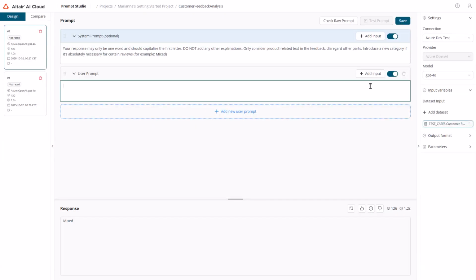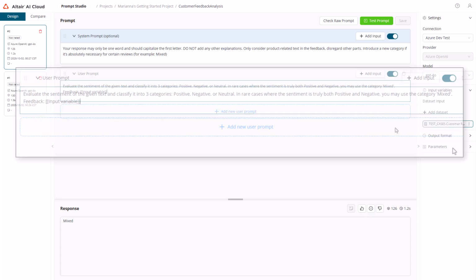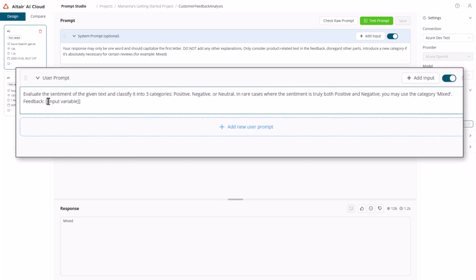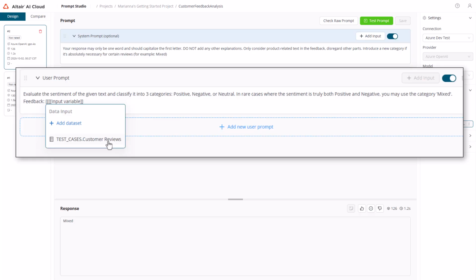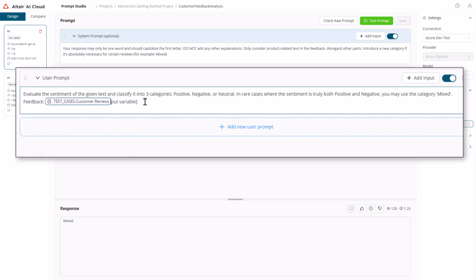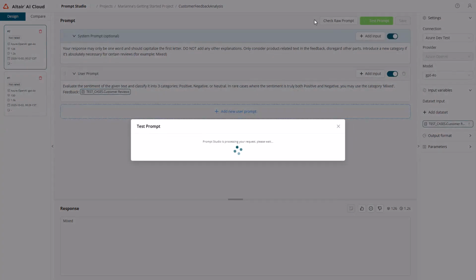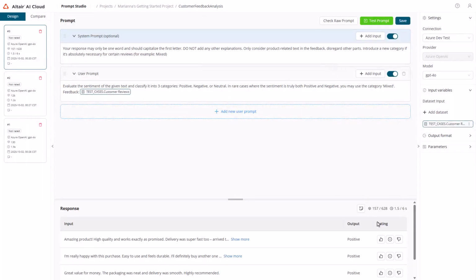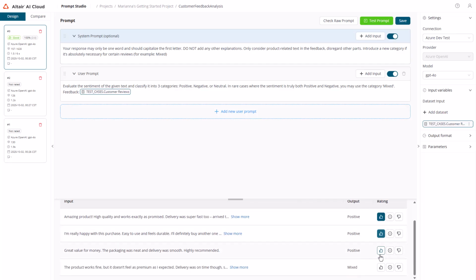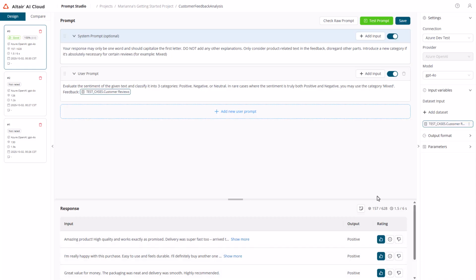We then edit the user prompt like so. At the data input pop-up, we choose Customer Reviews. This goes into the input variable enclosed in 2 square brackets. Upon clicking on Test Prompt, we can now scroll through the generated responses, evaluate how the LLM handles different cases, and rate outputs that meet our expectations.